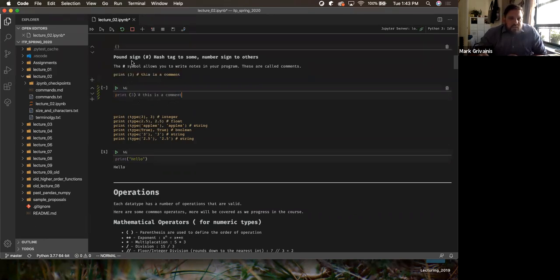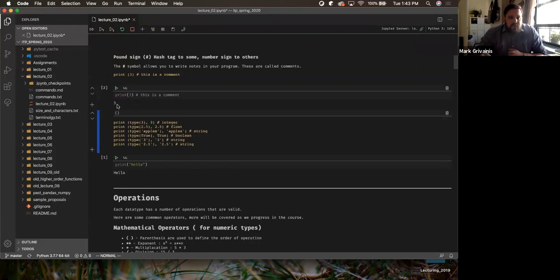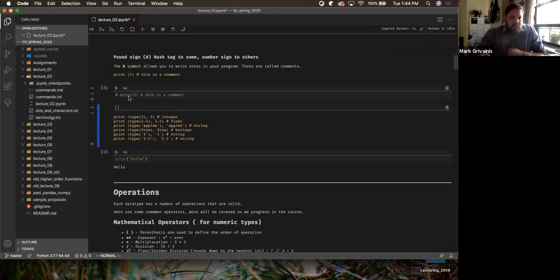You'll see that Visual Studio colors things. Comments are always colored gray so that you know what's commented out. So in this case, it'll run print 3, and it'll then ignore everything after that pound sign. So this prints 3. If we put the pound sign at the start of the line, it will just ignore the entire line. That won't do anything if we execute it.